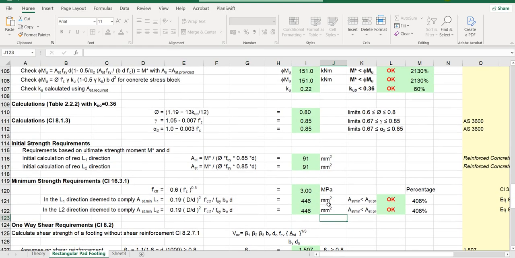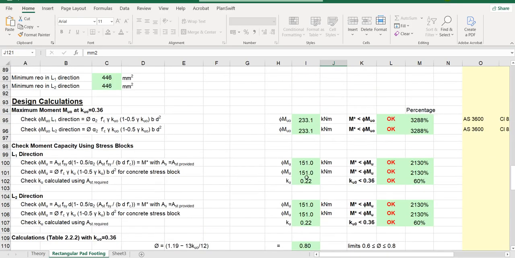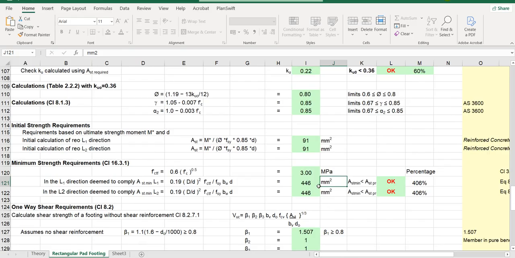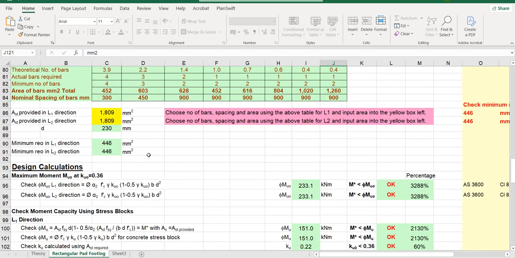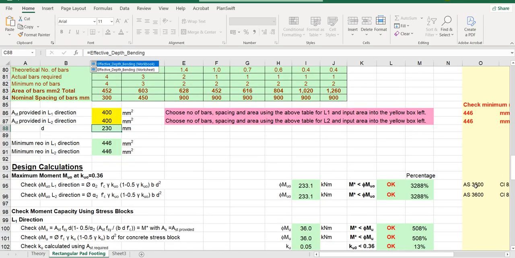If you're doing something like a strip footing, it's going to be 446 millimeter square per meter, because you're designing per 1 meter strip. But in this case, it's 446 millimeter square, which is per area. So any reinforcement that is below this value is not going to be acceptable. Let's just say you've provided 400 millimeter square of reinforcement area. If you put 400 millimeter square as your provided reinforcement, it is not going to be acceptable.